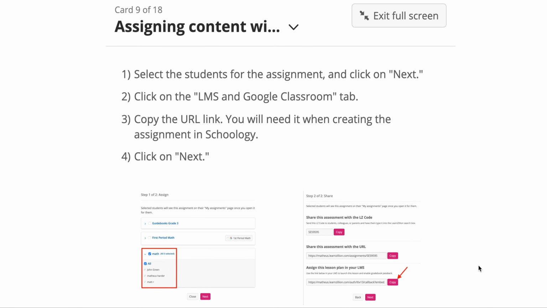Select the students for the assignment and click on Next. Then you want to click on the LMS and Google Classroom tab. You want to copy the URL link because you're going to need it when you're creating the assignment in Schoology, and then click on Next.